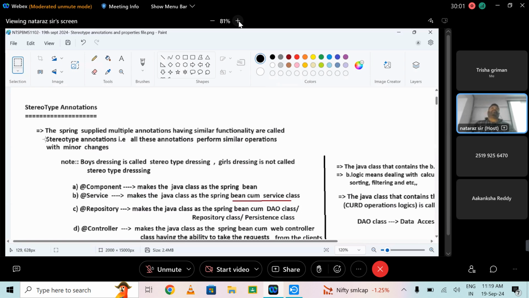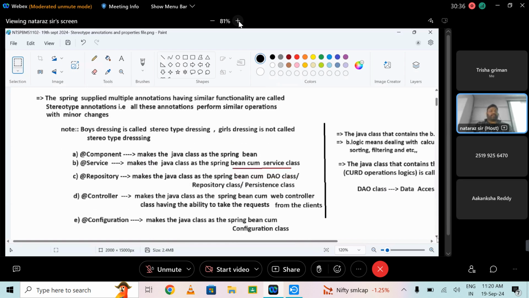So stereotype means what? Multiple things doing the same thing with small changes, guys. Right, guys? Super. Multiple annotations having similar functionality are called stereotype annotations. All these annotations perform similar operations with minor changes. Boys' dressing is called stereotype dressing. Girls' dressing is not called stereotype dressing. Okay, why are all these called stereotype annotations, right, guys?